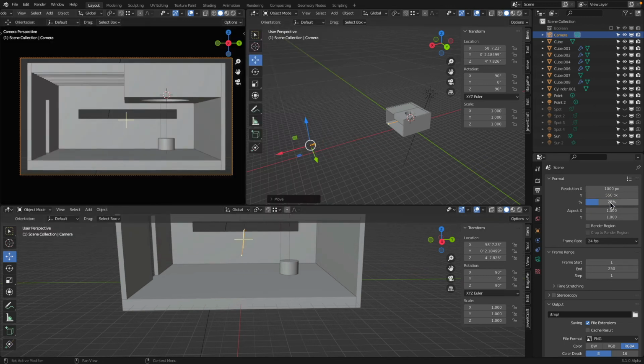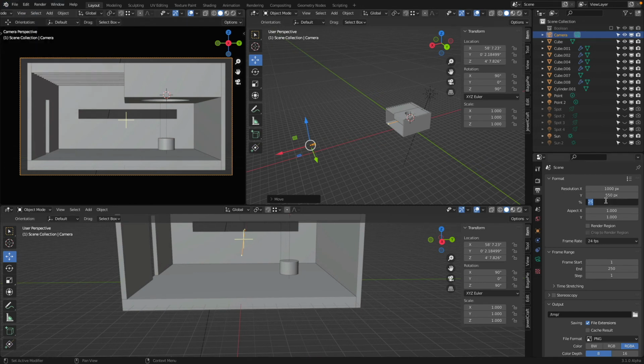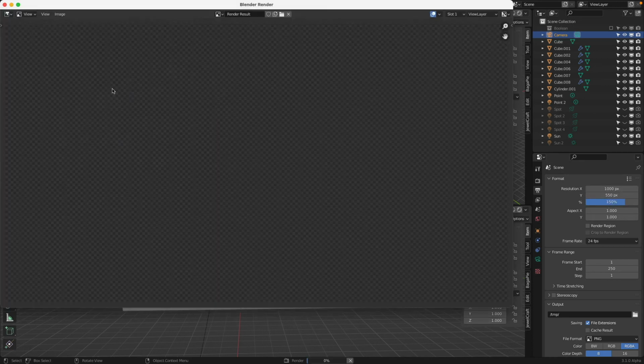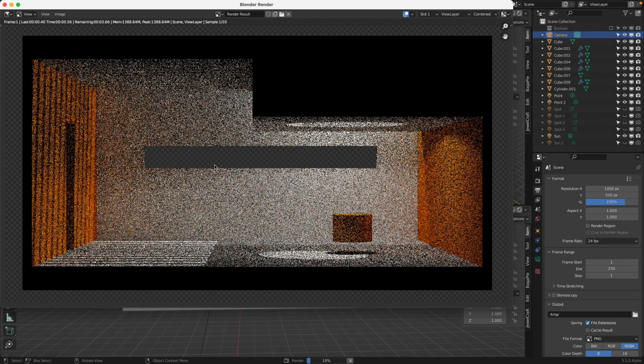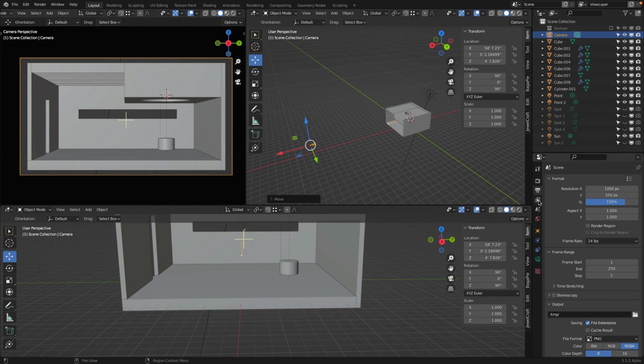I can make a 25% rendering of this image, like a quick view, zoom done. Or I can make an image that is bigger. And obviously, if we make it bigger, it takes more time to render. There are some artifacts, kind of like some blotches.